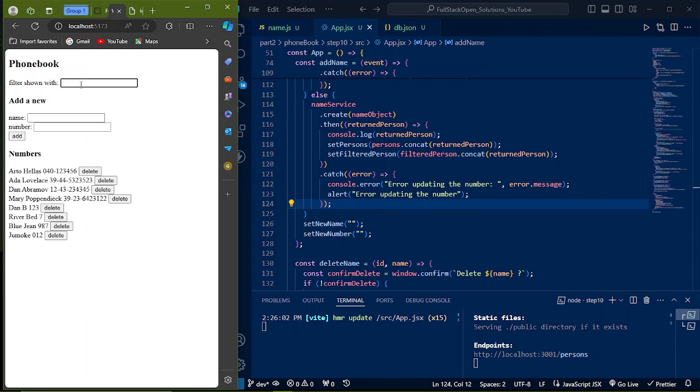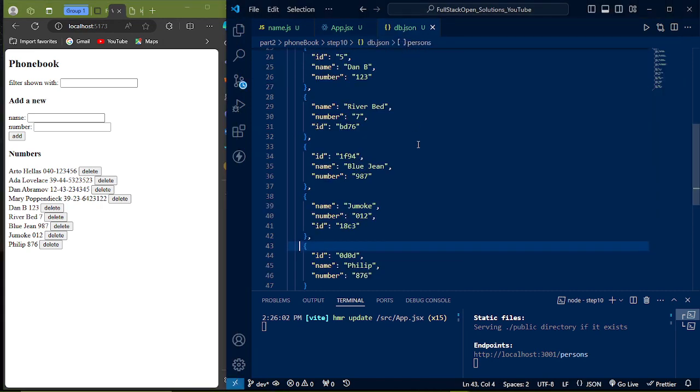So let's filter Jumoke by typing J U. All right, so that works. Let's try and see if we can add a new name. Let's call this new name Philip with, let's say, 876. Let's click on add. It gets added. Let's check the db.json. All right, so Philip is added here.